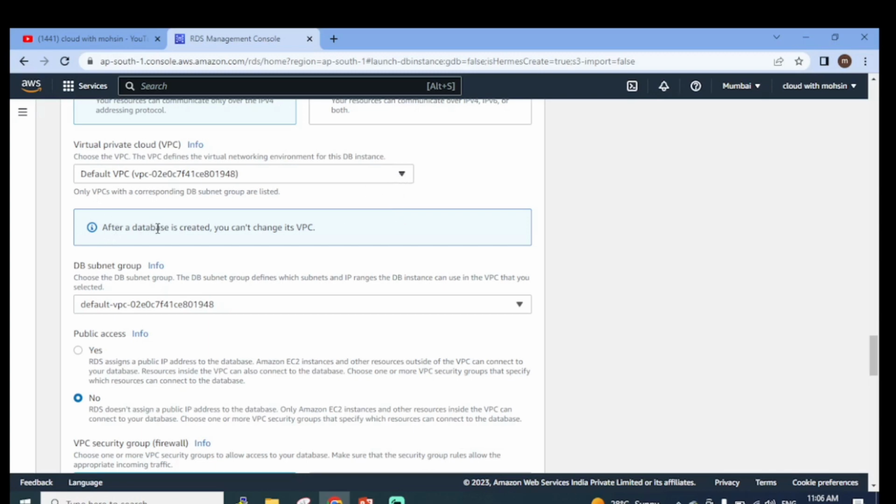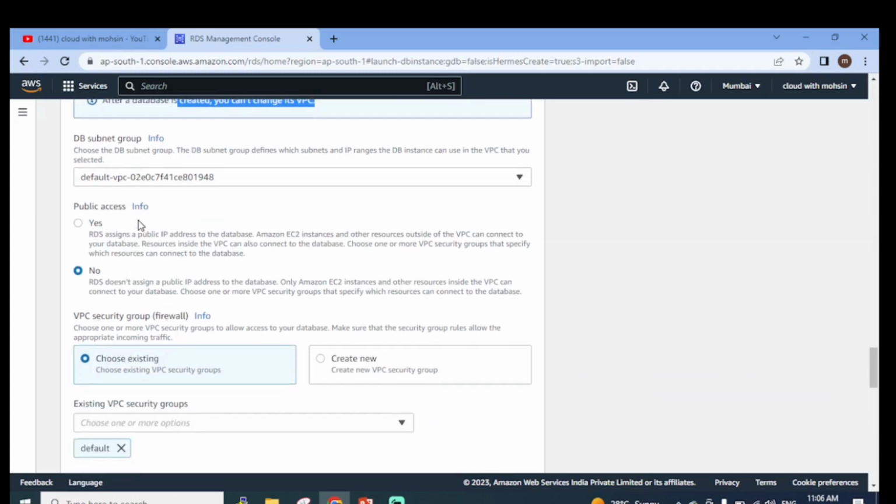And you can see here, after a database is created, you can't change its VPC. So VPC is something we cannot change once the database is created, so please take a note of this. Database security group, this is DB subnet group. Choose the DB subnet group. The DB subnet group defines which subnets and IP ranges the DB instance can use in the VPC that you have selected. So since this is the subnet group, the IP and subnet IP ranges will be determined by this one. I will again go with the default one.